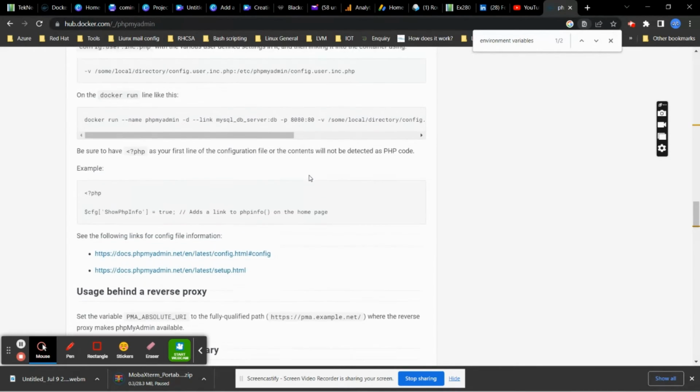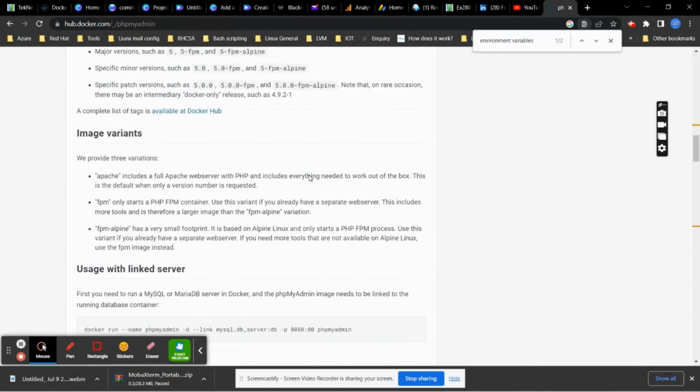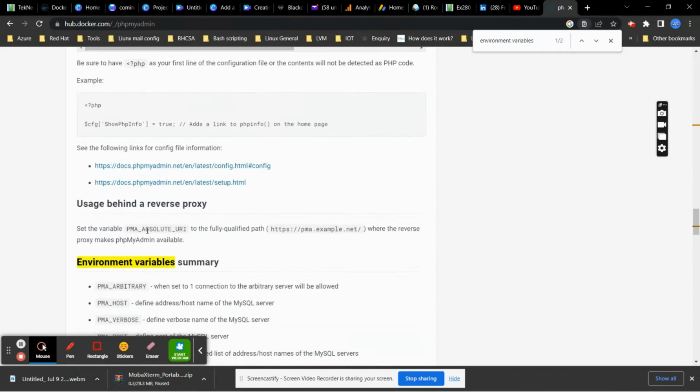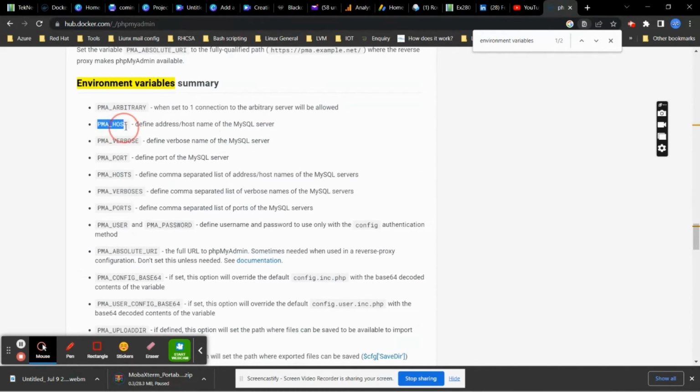Another important variable which I want to show to you is the MYSQL_ROOT_PASSWORD. You see that this variable is mandatory, right? And it will specify the password that we use to set for the root superuser account. So don't forget that we've actually specified this password. These two variables are going to be used to connect to our MySQL server from the PHPMyAdmin application.